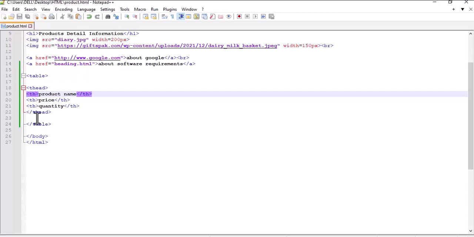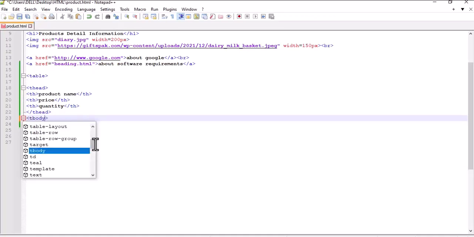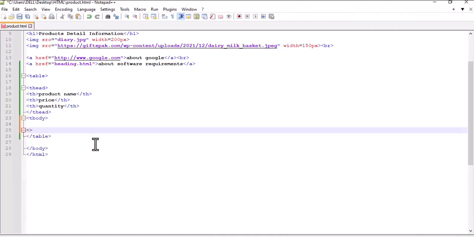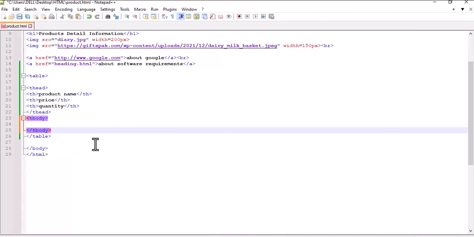And then we have a tbody. So we will write the tbody opening tag and then the tbody closing tag. So this is our main skeleton.